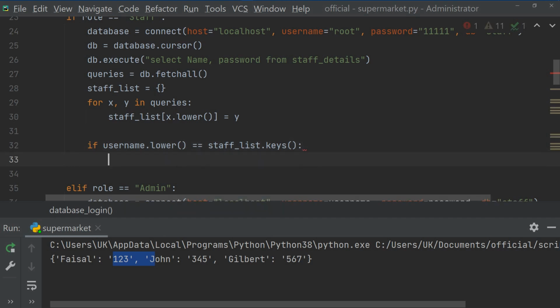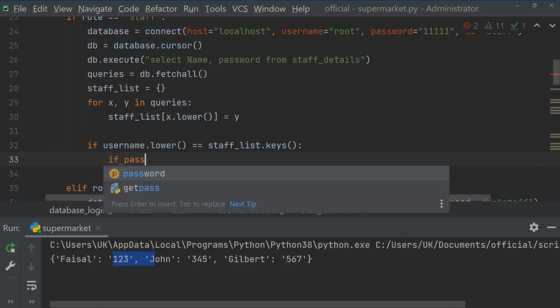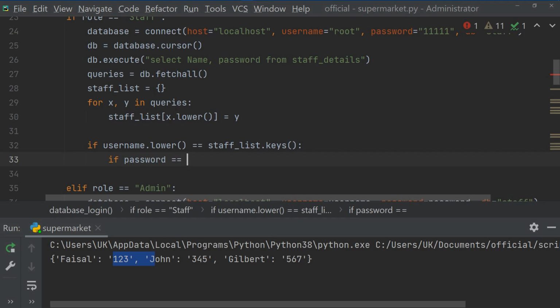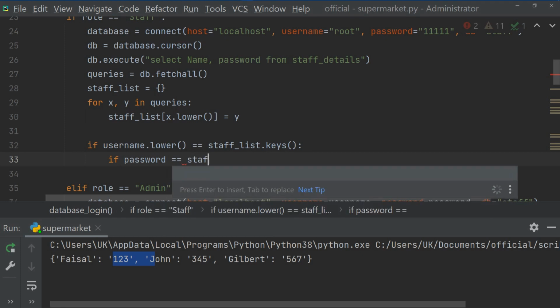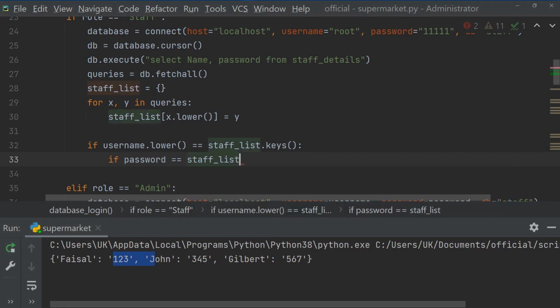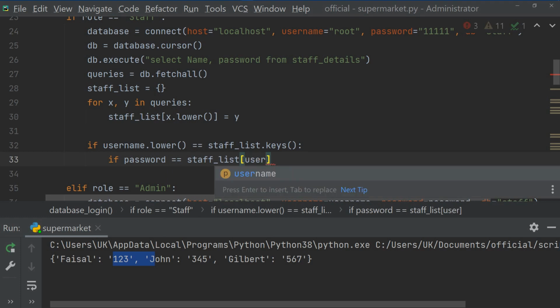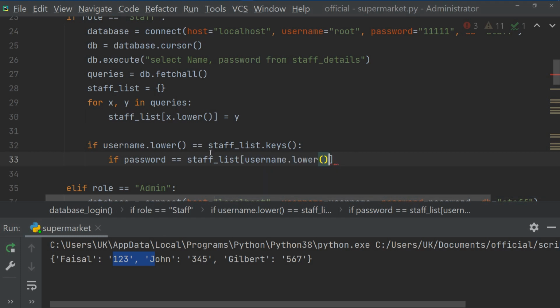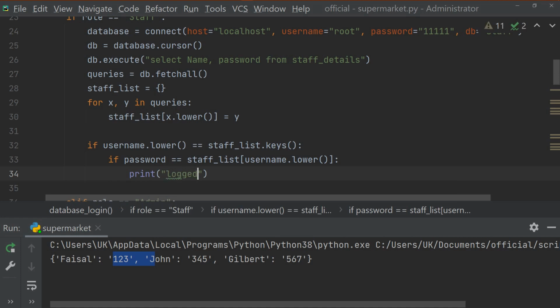And you say, okay, if it is equal to the keys, you say if password is also equal to, now the password is a value in our staff_list, so we just do staff_list, then the square brackets, and I'll put my value inside. So let's say I want to put username.lower. Then if password is also equal to this, then what I will do is just print logged in successfully.